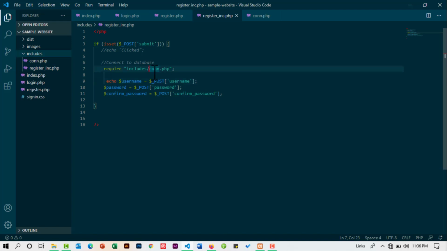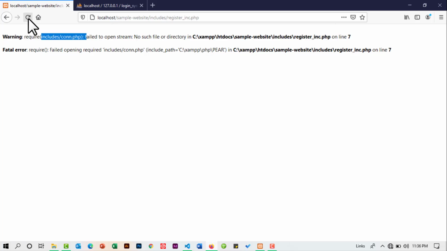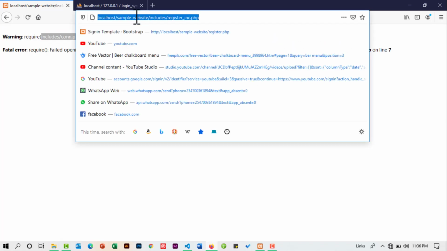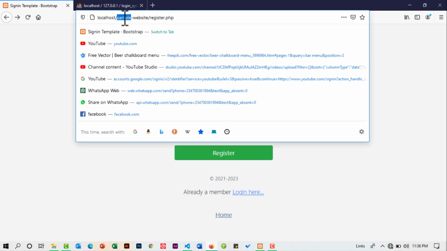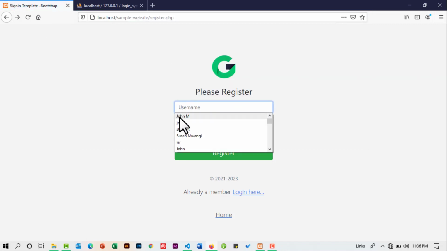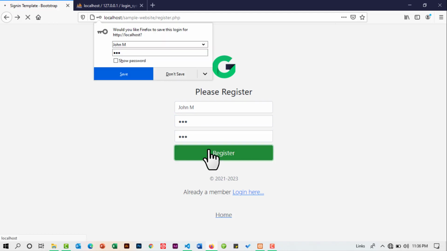Oh, sorry, we don't need to have the includes folder, because the register underscore inc.php and the con.php are within the same folder, that is the includes subfolder. So we don't need to have that in our path. So let us save that, and now we can refresh. We just come and click that. Put some dummy data again here, click register.